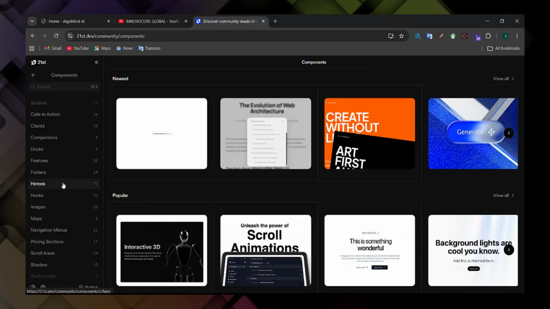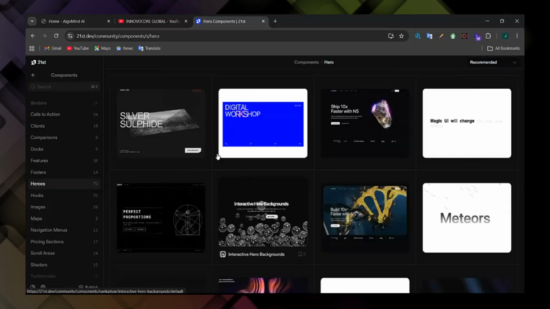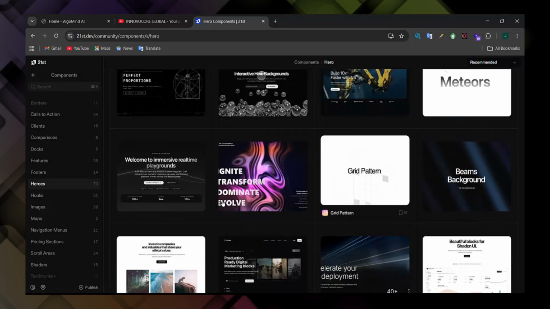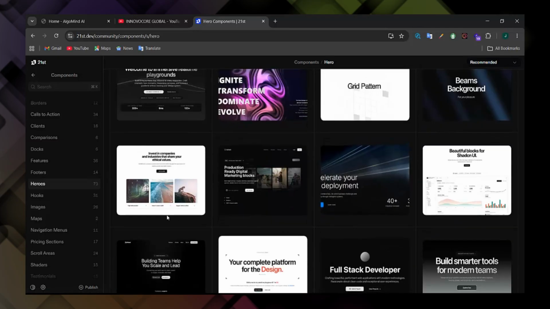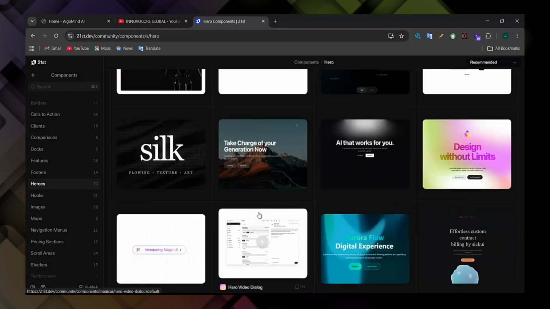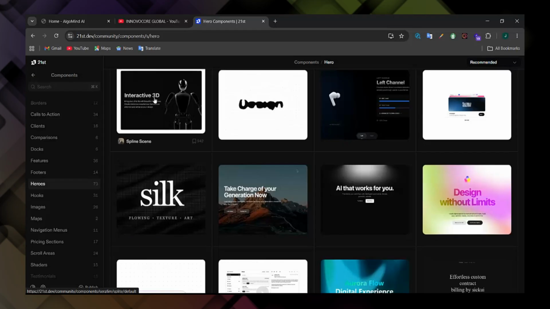It's part of the hero components, but if you want to explore more of them, you can click on the hero components here, and it brings out all the components that are attached to the hero section. Look at how beautiful these components are. Look how slick and attractive and sweet the components are looking. So what we're looking for is this awesome interactive 3D component.